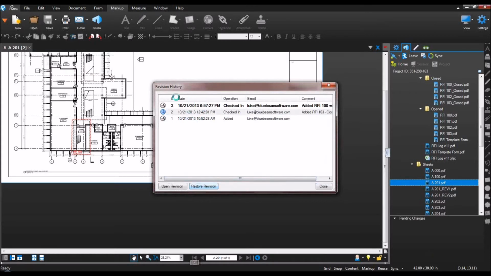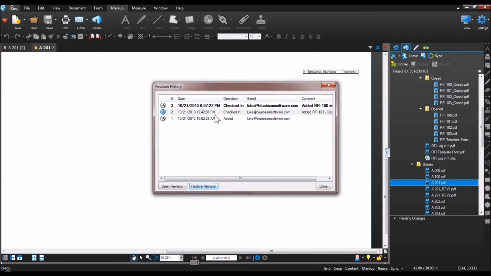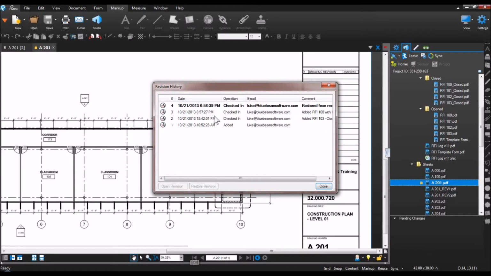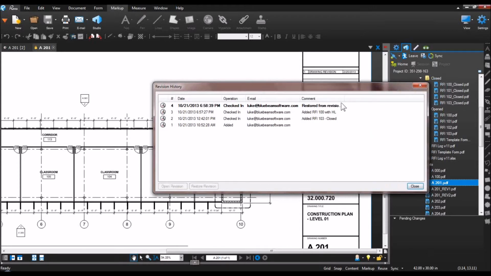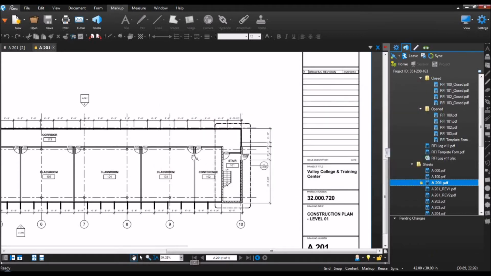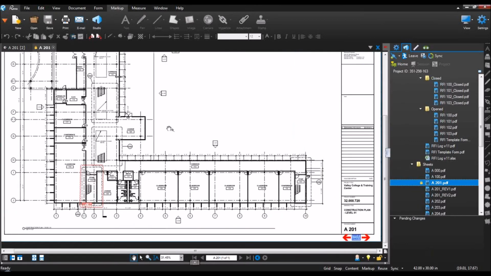It's going to take it and put it right at the top of the list, so it's going to become number 4, and then I can always go back to number 3 if I want. You'll notice here that the comment is restored from revision 2. So now we've got revisioning built into Projects. That's actually pretty cool.